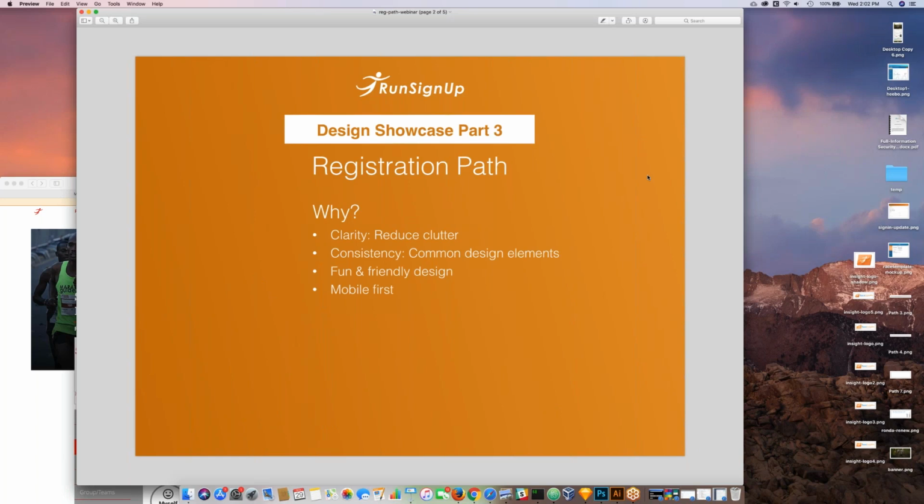First of all, I just wanted to start off with, why did we redesign the registration path? I'm sure everybody can think of plenty of good reasons why we should, or why we did, but I wanted to go over some of the thought process we had when we entered into this. First of all, clarity. We wanted to help reduce the clutter on the registration path, and make it cleaner and easier for participants to register for the events.